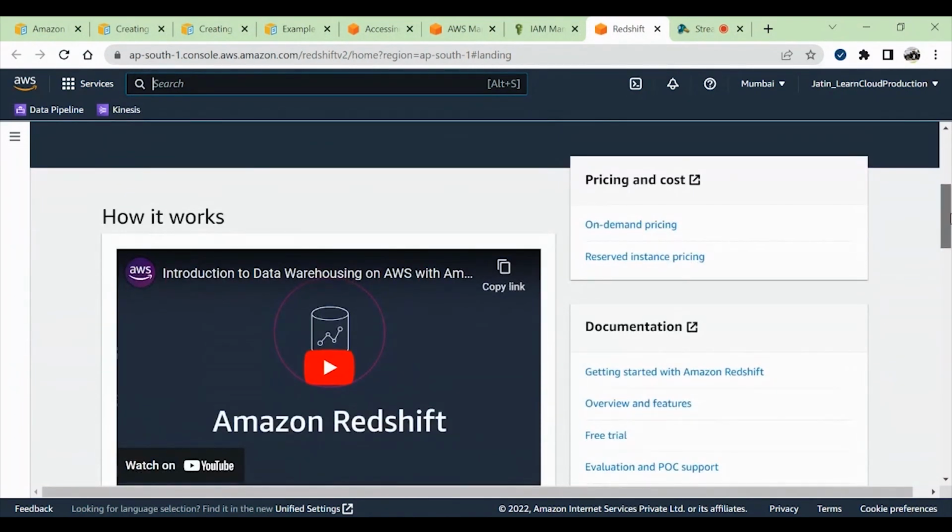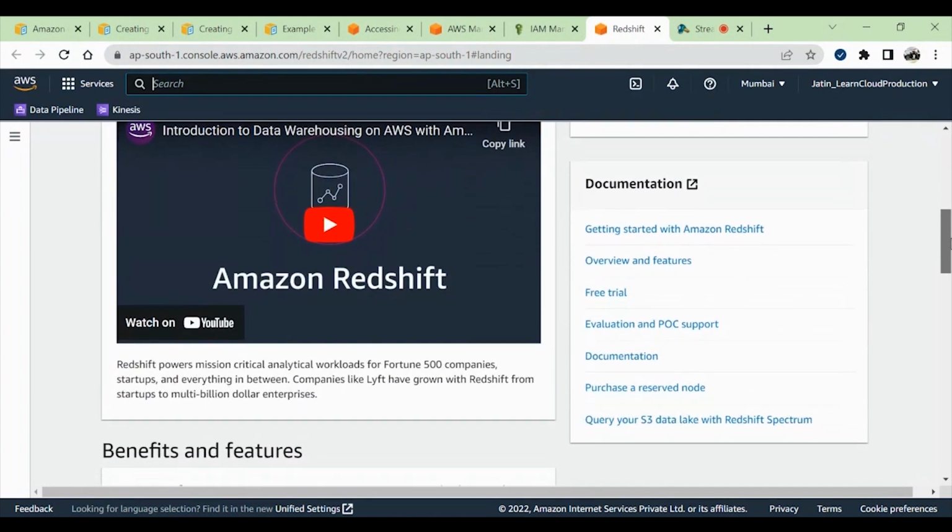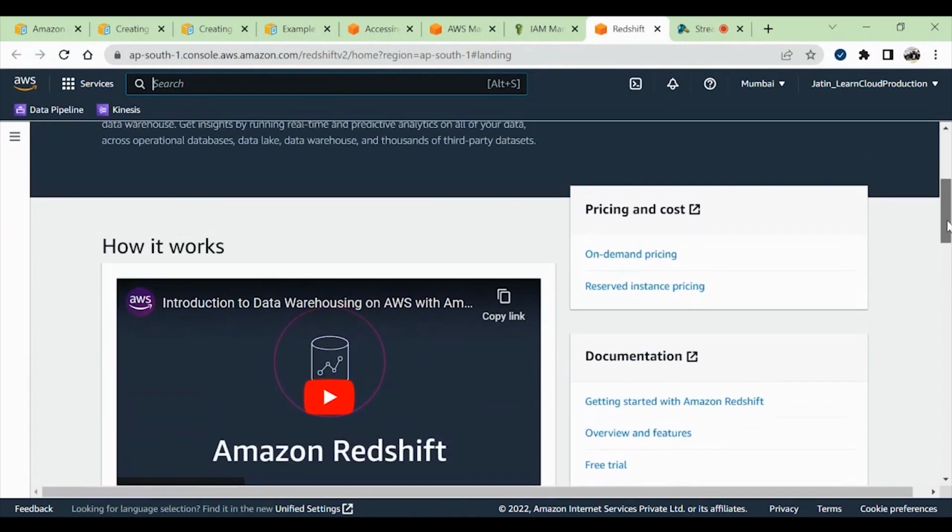It's always better to understand the pricing before you use a particular service. So if you are in the free tier, you can understand the free tier limits, and when the free tier limit is exhausted, what charges you will have to pay. There is some good documentation available here: getting started with Redshift, overview and features, free trial, evaluation and POC support, purchasing a reserved node, and querying your S3 data lake with Redshift Spectrum. If you want to make use of this documentation, you can do that.